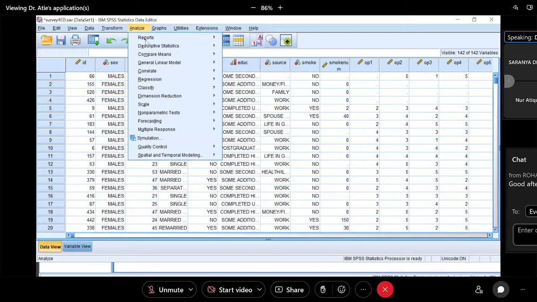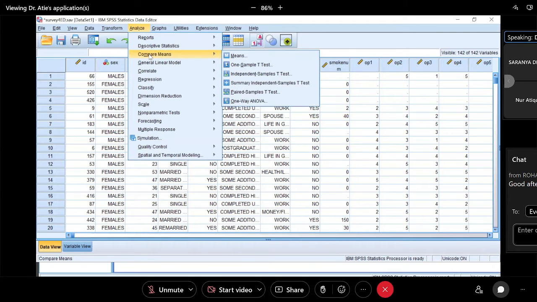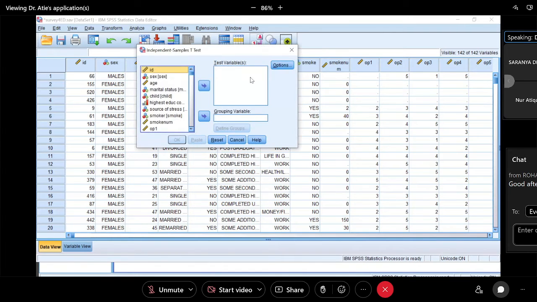Now go to analyze, and then compare means. If I go too fast, please let me know. And then independent sample t-test. Click that one. Remember, the big box above is for quantitative data.